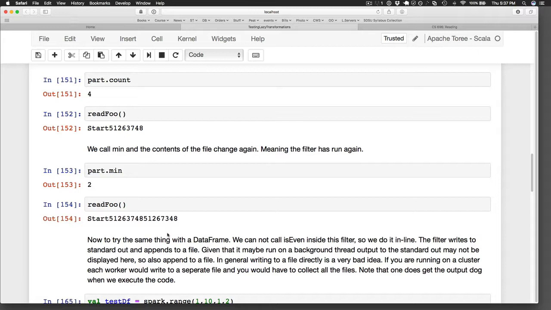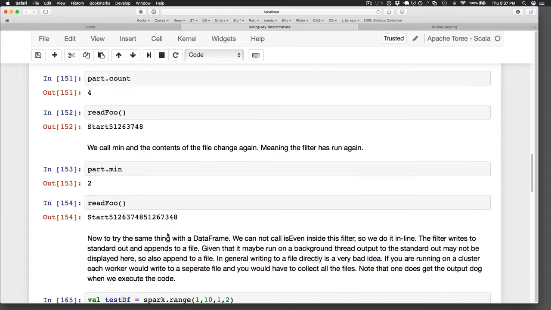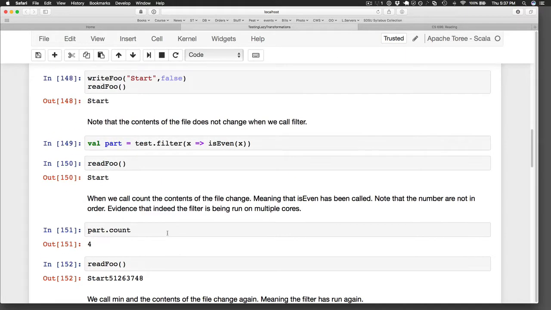What's that? The write foo? Write foo is just a Scala function. It's not using Spark. No, write foo, transformations and actions refer to operations on RDDs and DataFrames. And so that's just a pure Scala function.